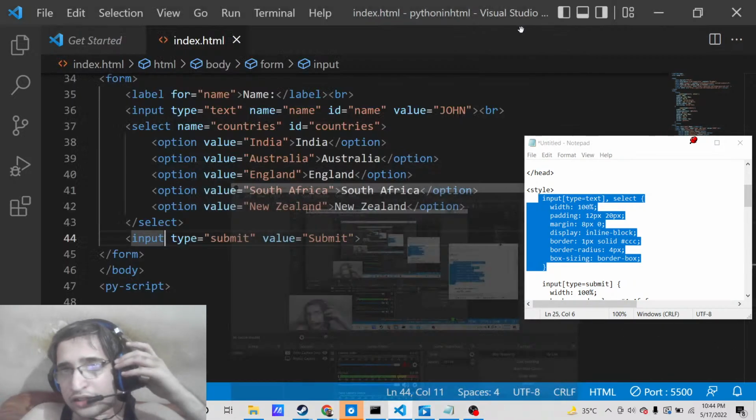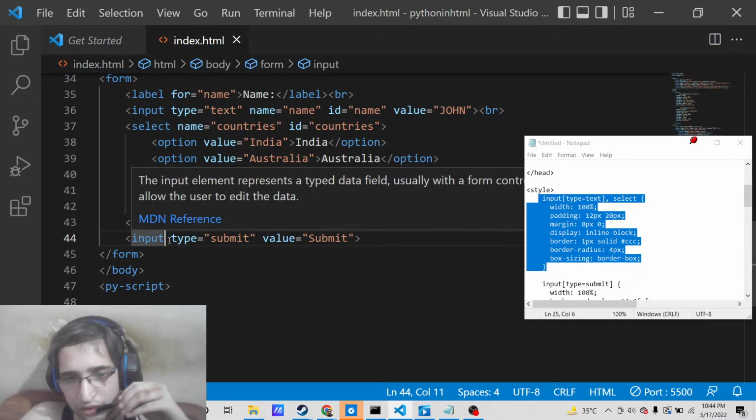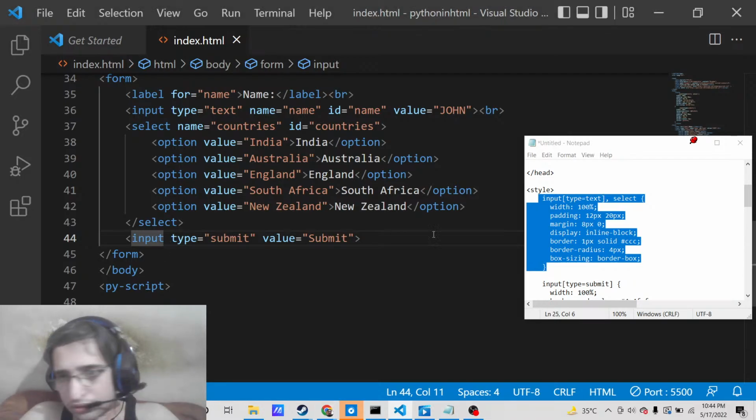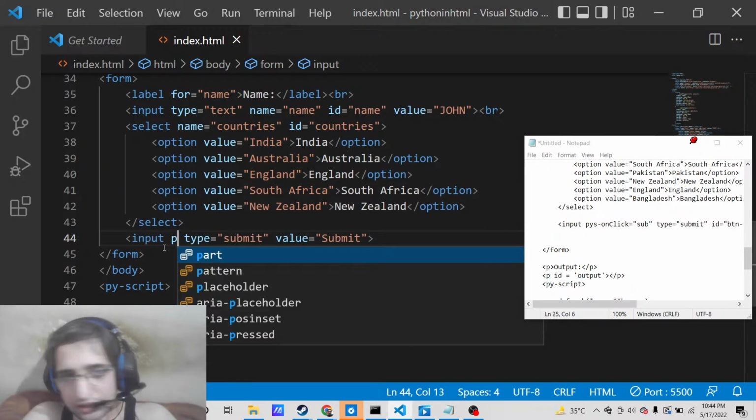So we are back, guys. We were just on this on click. Whenever you attach this on click inside JavaScript, there is a different way inside PyScript. What you need to do here is simply attach this py.